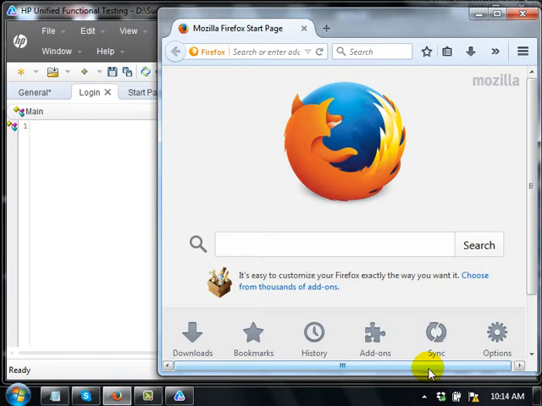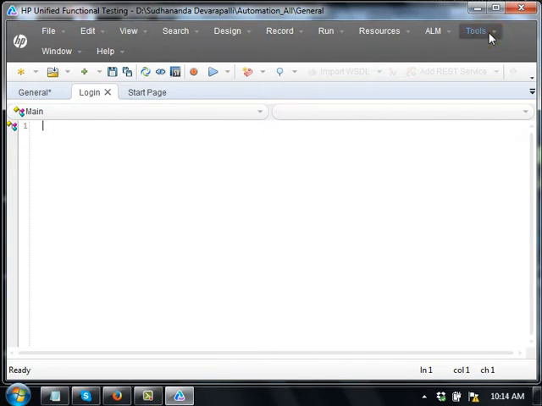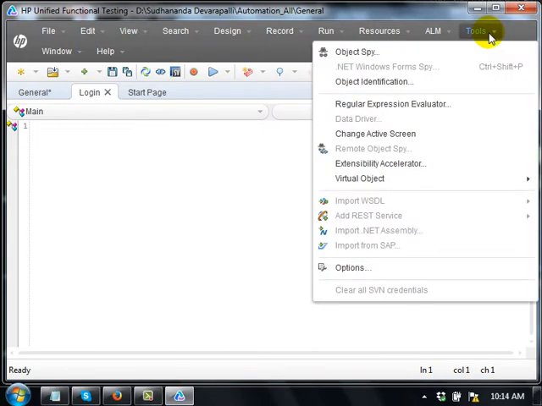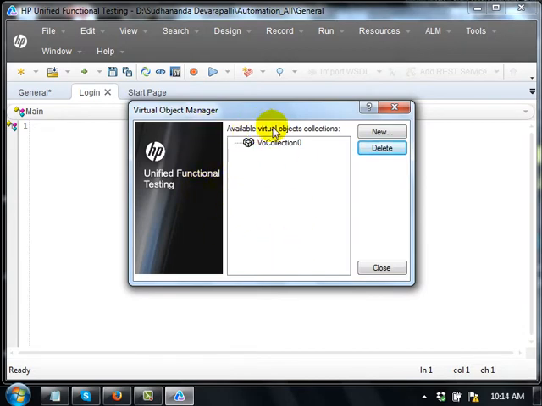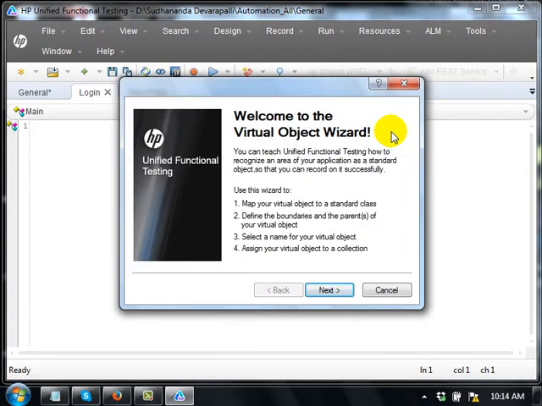Then how that virtual object can be used in UFT is, to use a virtual object, go to Tools, and can you see something called the virtual object option? Then click on new virtual object, or you can go to virtual object manager, either one. If you go to virtual object manager, generally the virtual object manager stores all the virtual objects that were created. So from the manager you can click on new, or you can directly click on new virtual object there. As soon as you click on new, it gives the virtual object creation wizard.